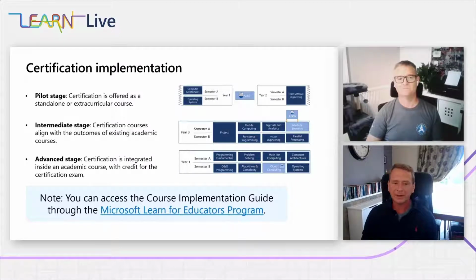And in the diagrams on the right-hand side there, you can see several examples of that. You've got a course being delivered in between semesters, which is standalone. You've got a course being delivered alongside a similar academic course, which is alongside. And then finally, you've got the integrate inside the course.